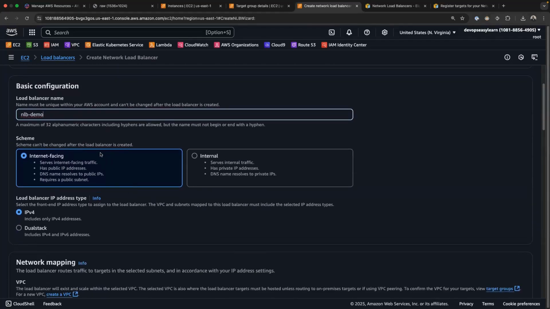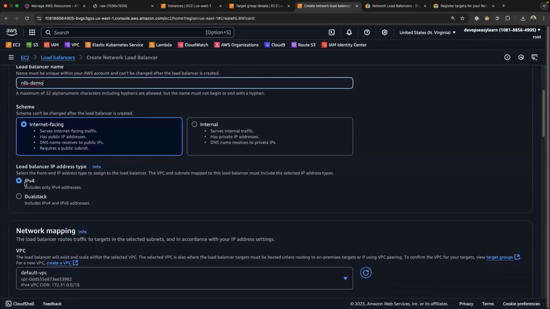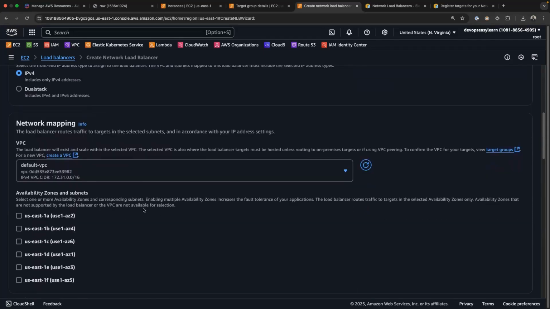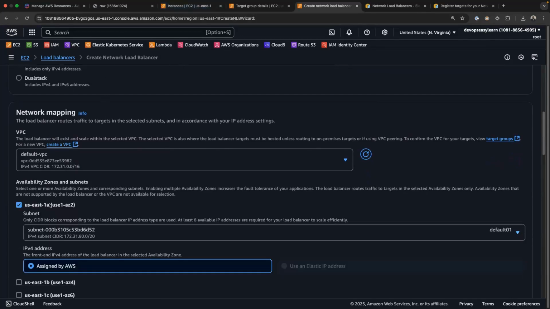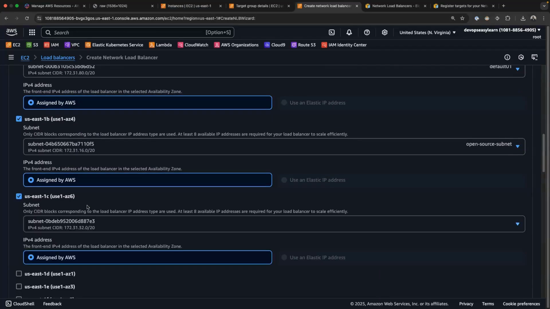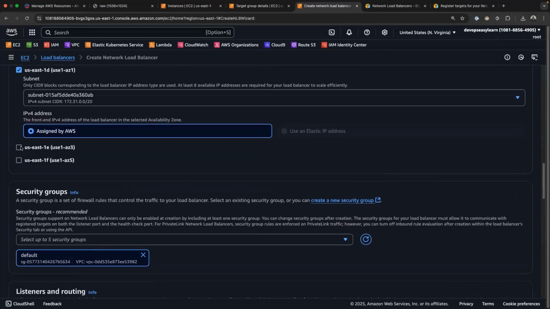If it's for internal purposes and dev testing, you can make it an internal server. But in our case, internet facing is what we're going with. Leave it at IPv4. For the network, we're going to use the default VPC and at least 2 availability zones. So in our case, we want to make sure we pick at least 2 availability zones. In my case, I'm just going to go ahead and pick 4 availability zones.